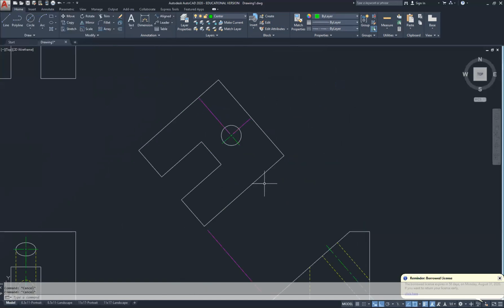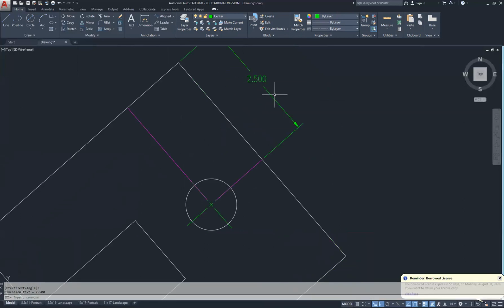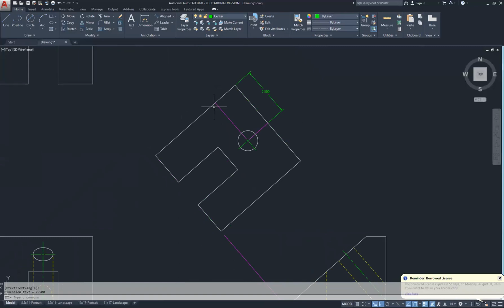Now, this is the part where you're going to go, starting from these lines, go ahead and we're going to use the align dimension now and go from this edge toward here to place this dimension in at 2.5. And then we're going to go ahead and do another align dimension from here to there and locate this dimension here.